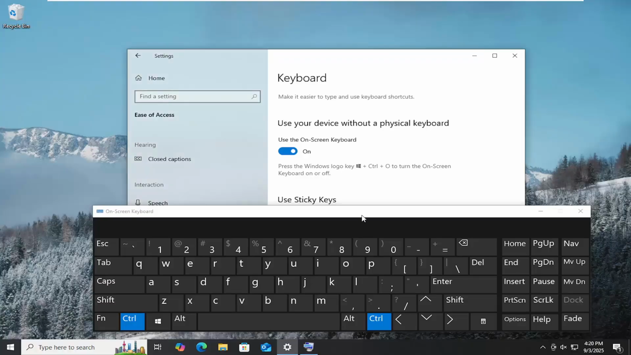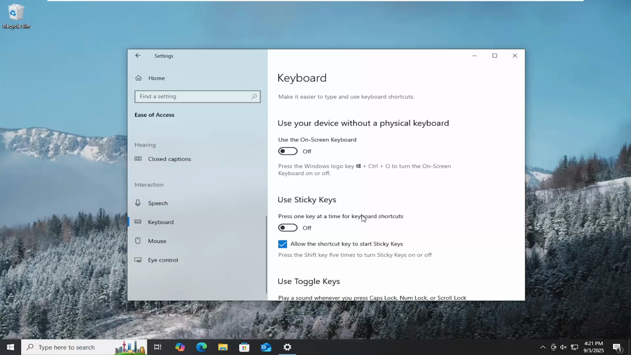And then you can do the Control O shortcut key combination with the Windows key. So Control, Windows, and O can open and close the on-screen keyboard as well. So pretty straightforward process on that, guys.